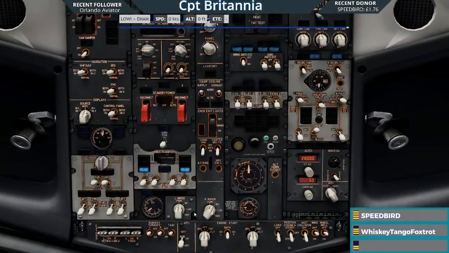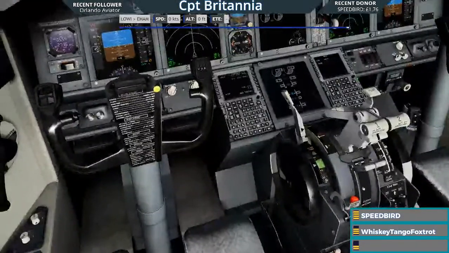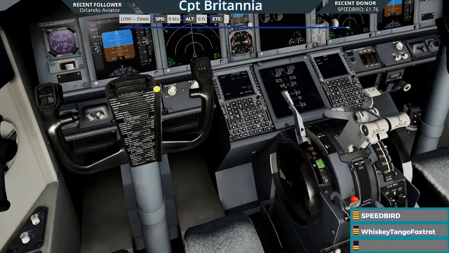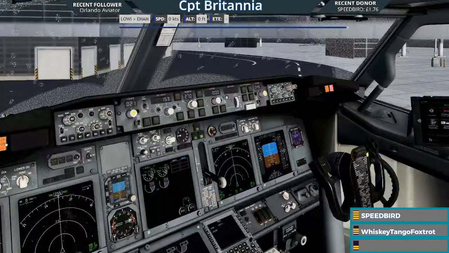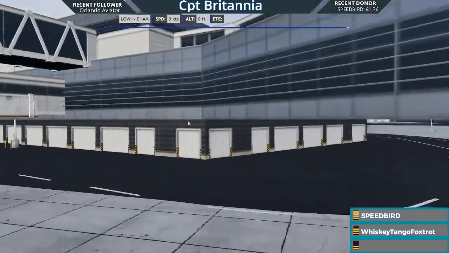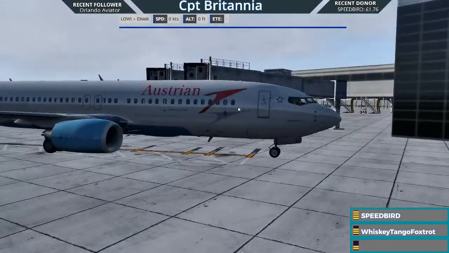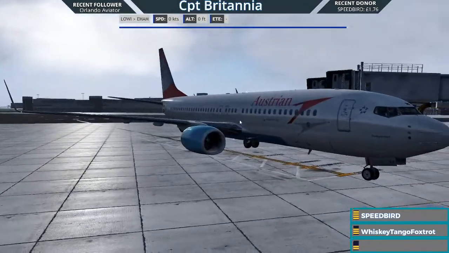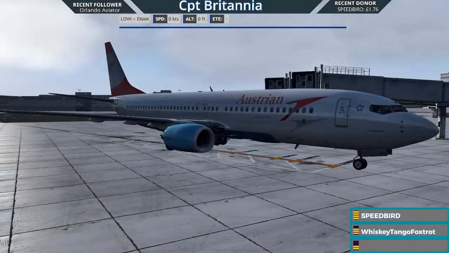APU gens can come off. Wipers go to park, engine 1, engine 2, can come off. Ladies and gentlemen, welcome to Amsterdam International Airport with Austrian Airlines. The landing rate was minus 281.